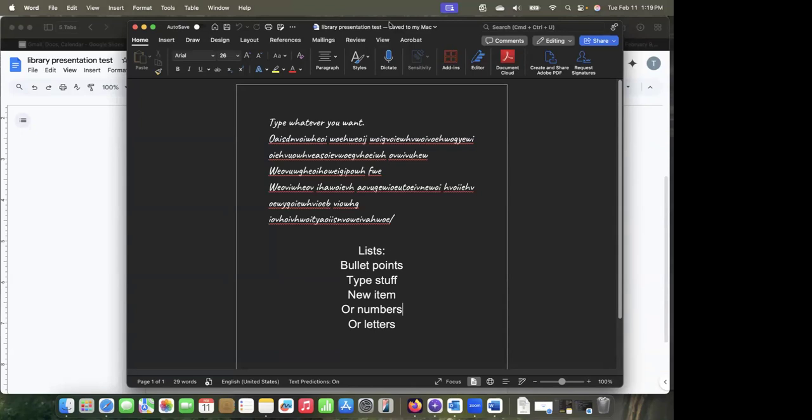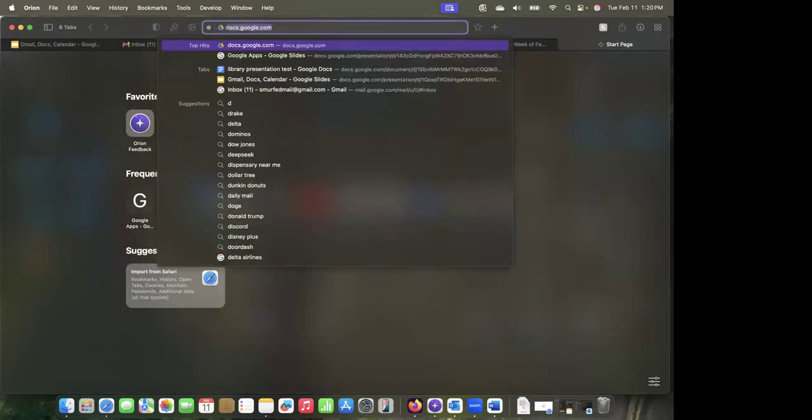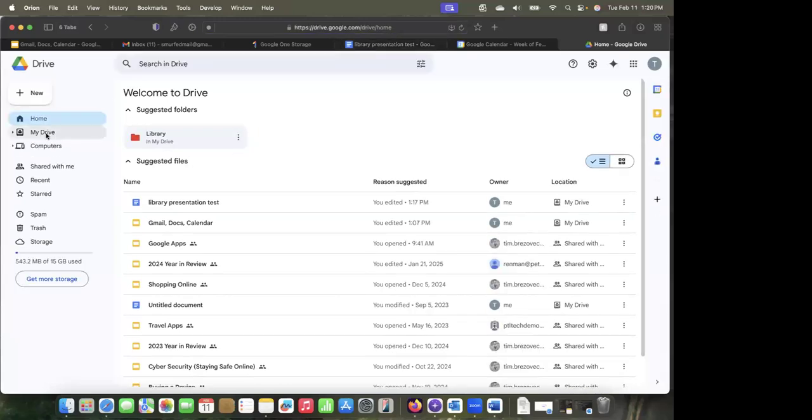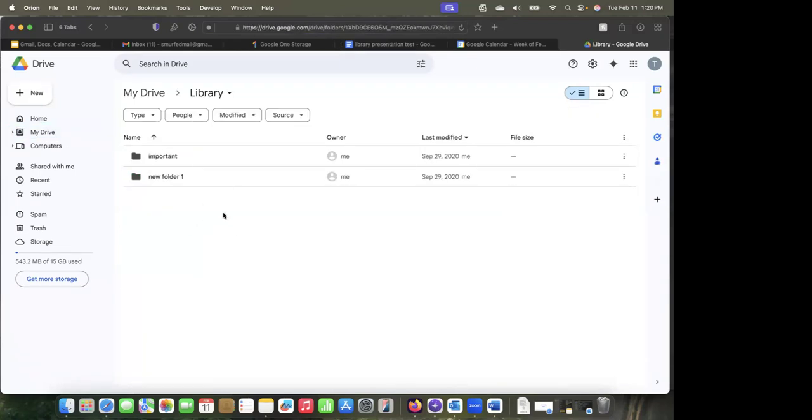You may be asking to yourself, how do I open a Word document as a Google Doc? Great question. So, a couple of different ways. I generally like to give people just one way to do something though, just to make it a little bit easier. So the way I would do this is I'd open up a new tab and I would go to drive.google.com. My drive, I'll go to library, it's just a folder. And now I have a folder.